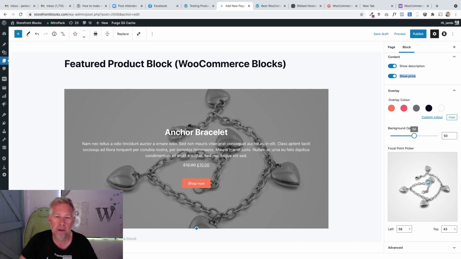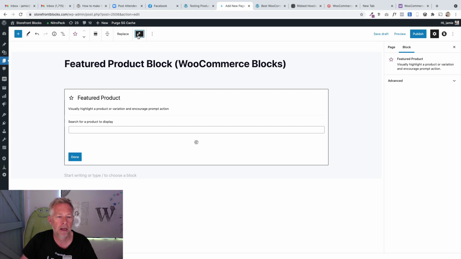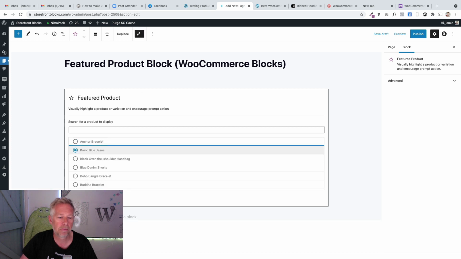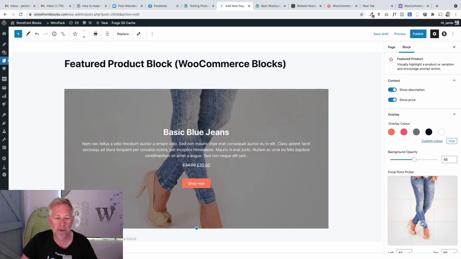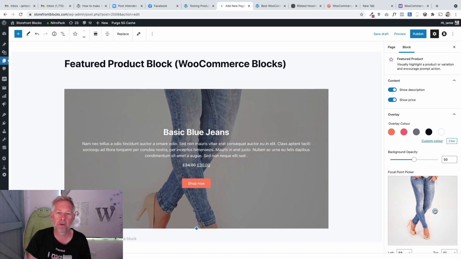So there we go, that's the featured product block. It's a really, really nice, simple block to use. If you want to change the product that you're featuring, you just click on the block and you see this little pencil up here. Click on that, and then here you can actually just select another product. And again, all the same options apply to that product. So there we go, there's the featured product block. Let's move on to the next one.